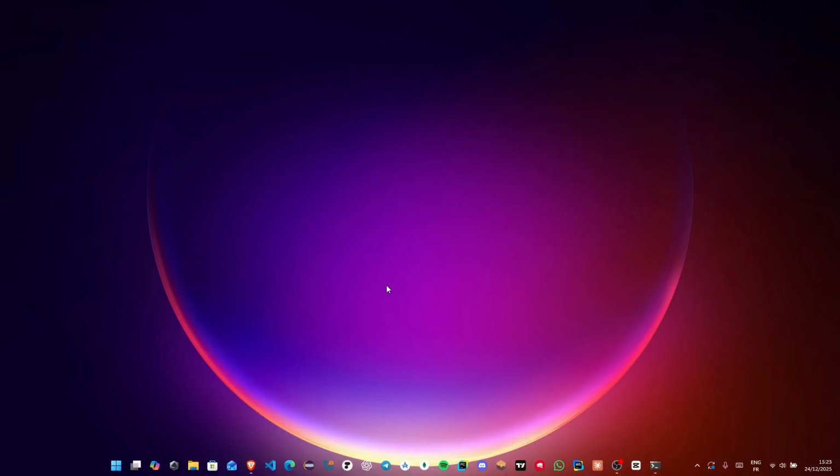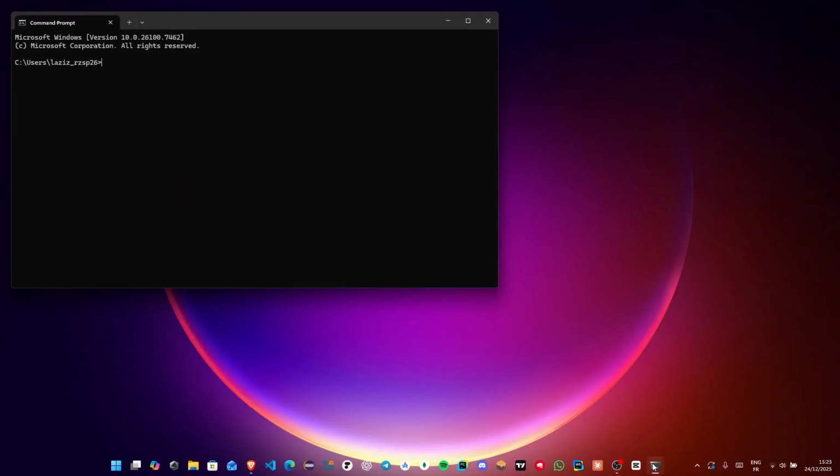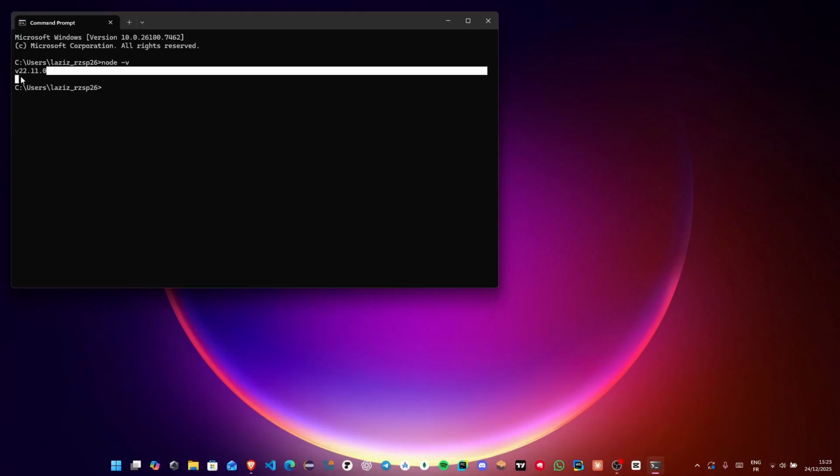First, make sure Node.js is already installed on your computer. To check this, open command prompt, type node -v and press enter. If you see a version number, Node.js is installed.